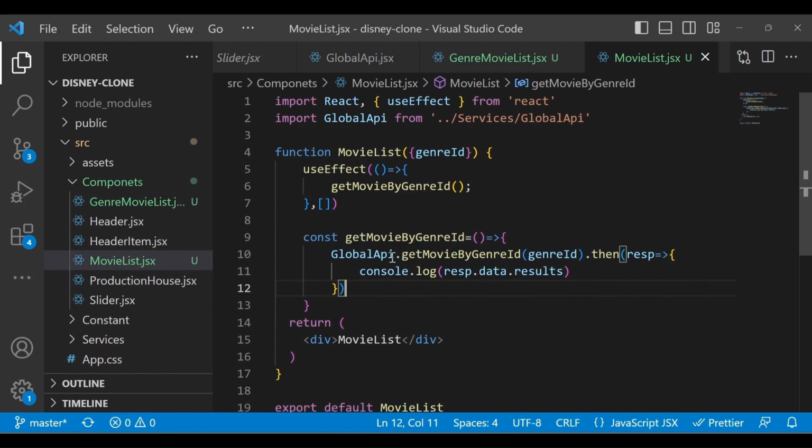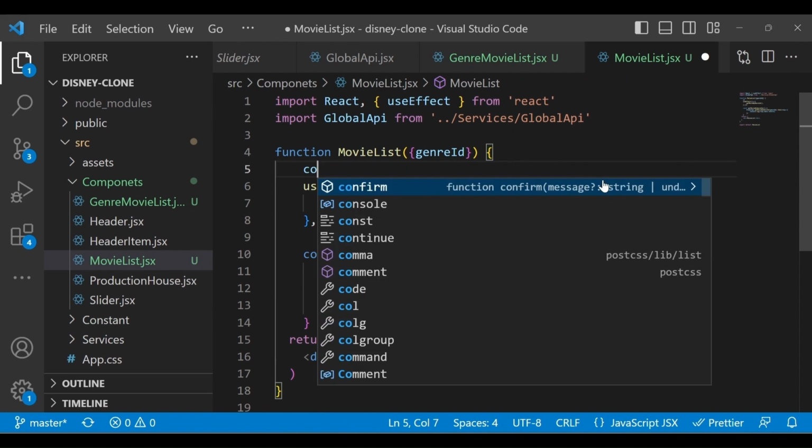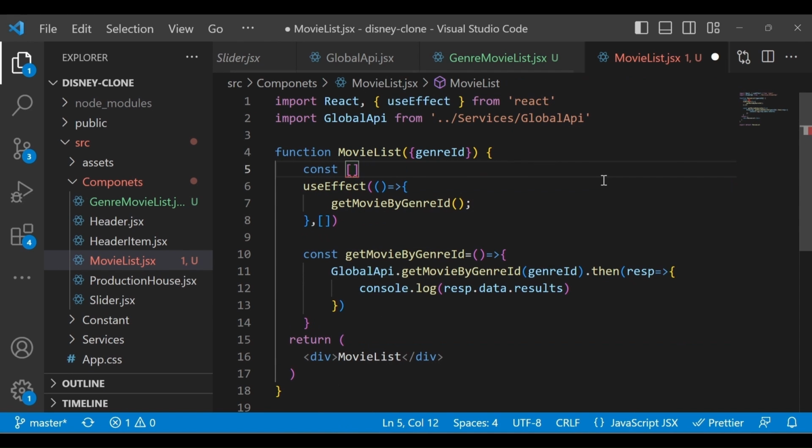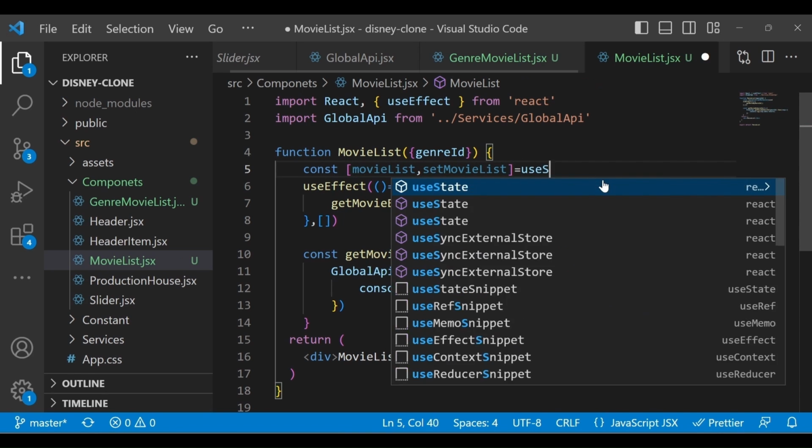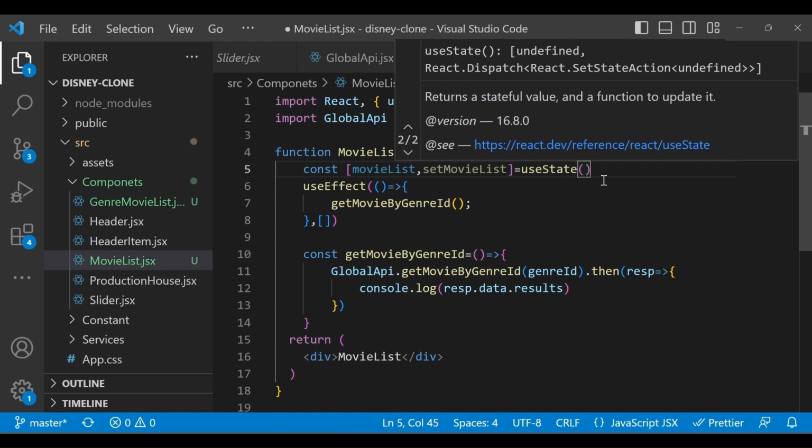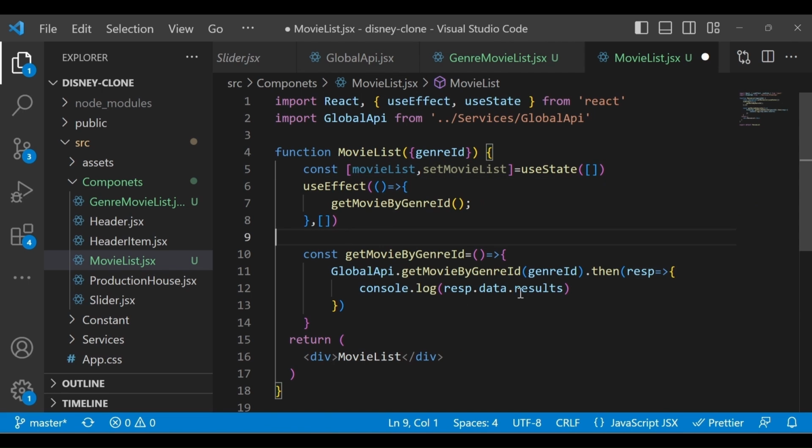Perfect. Now we have to save this in some variable. So create one constant and set it as movieList, and then setMovieList, which is equal to useState. So with the help of the inbuilt React hook useState, we will save all the movie list.